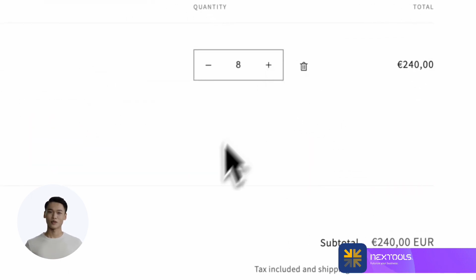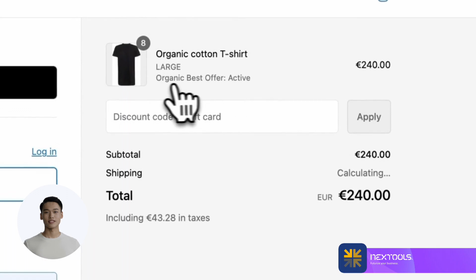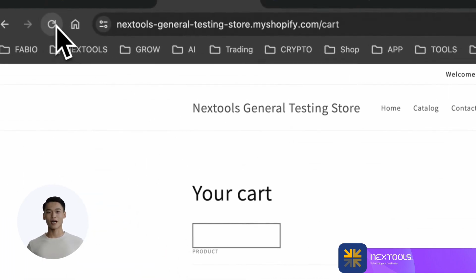As you can see, the total amount is over 200. I can refresh the page, and here it goes. The line item property appears exactly as I wrote it, and it still appears even in the checkout. But if I make the order under the 200 and refresh the page, the line item will disappear as for the rule we created.